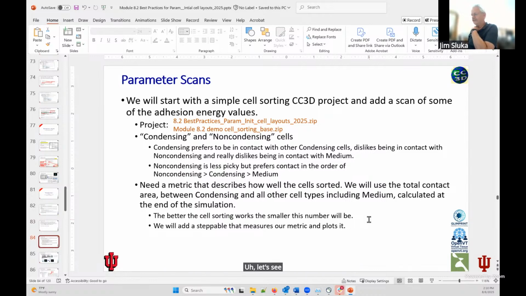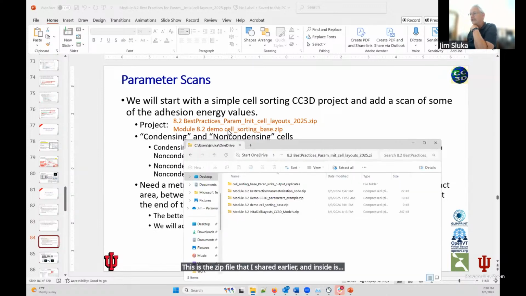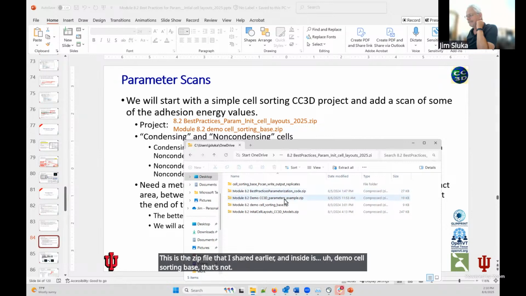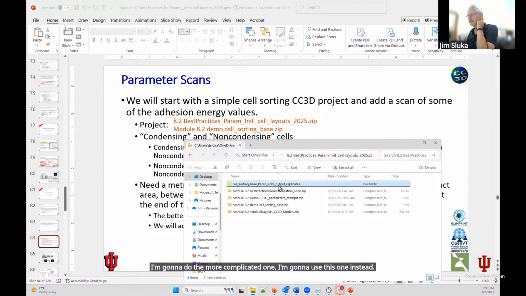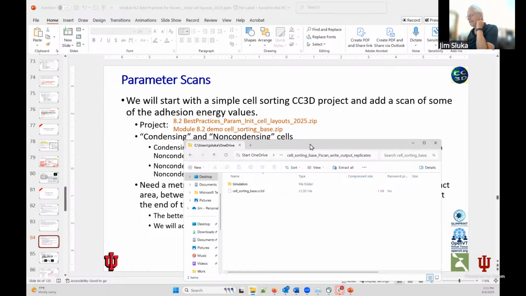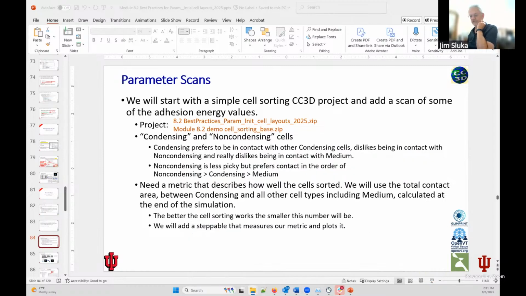Let's see. I think I will see if I can load this project. This is the zip file that I shared earlier, and inside is demo cell sorting base. That's not the one I want. I'm going to do the more complicated one. I'm going to use this one instead. So let me get Twedit running again. Where did my Twedit icon go?